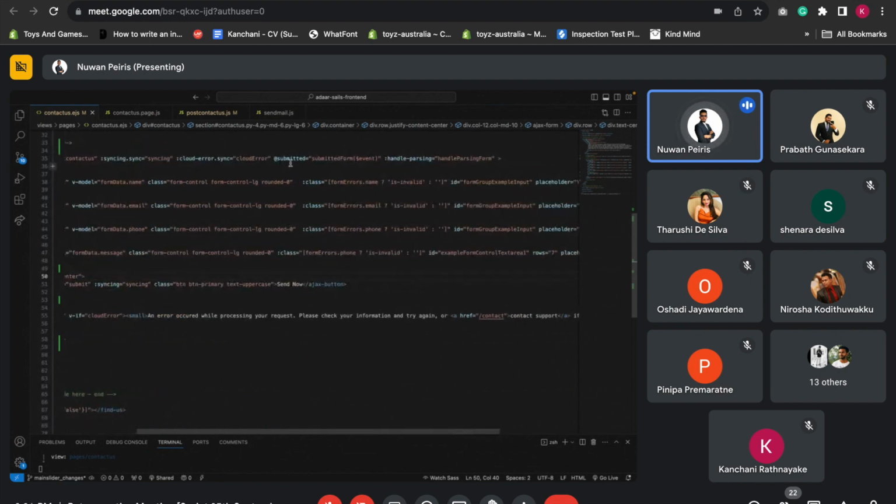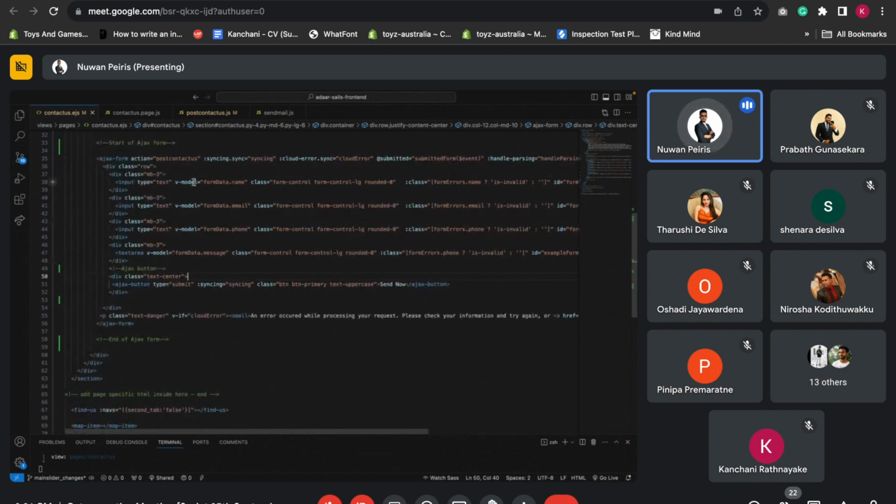In submitted, this is an event handler that calls the submitted form method when the form is successfully submitted. It passes an event object as an argument. And finally, the handle parsing, it specifies a method, handle parsing form, to handle form data parsing. Inside the form, for each field, name, email, phone number, message, we are using input fields and vModel for each.